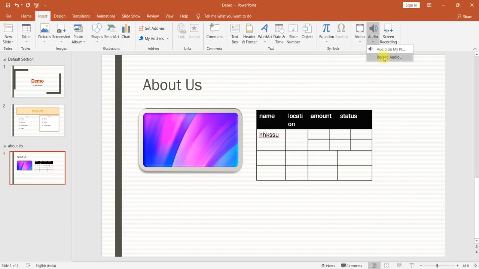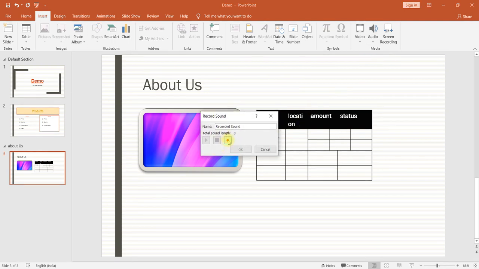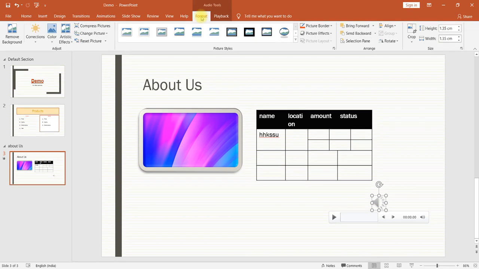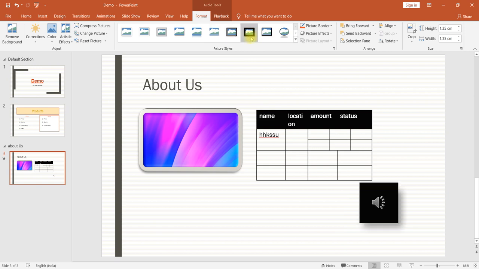In the sense, if you like to give an explanation to this particular table, you can record audio here, and say record. It will start recording. As soon as you start, you can see here the number of seconds increasing. Once you say okay, it will be recorded. You can see here the mic icon, that is nothing but the recording. You can again change the format of this. You can give the color, the frame, everything you can give.